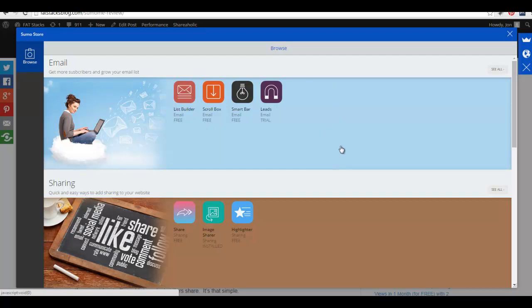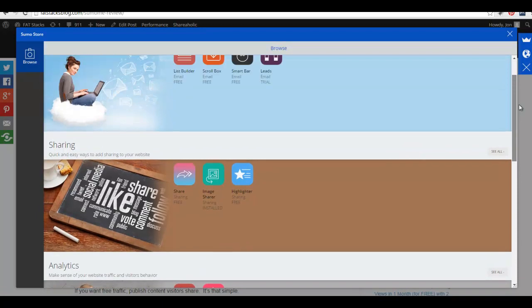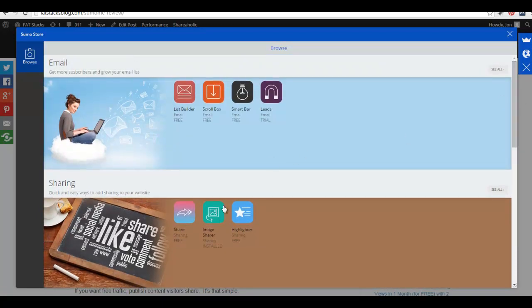Image share is free, but SumoMe offers a lot of apps. I just use image share, but of course you can use whatever one you want. I'm going to focus this video on image share just because it's so effective.